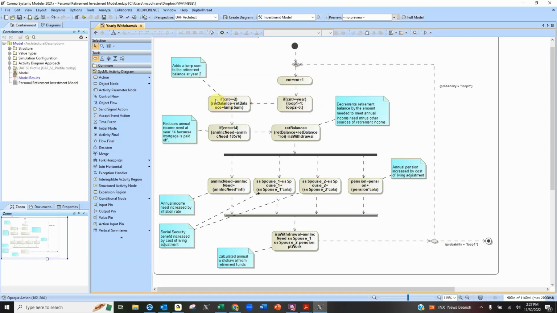The next opaque action is we've put in a provision. So if the count is equal to 2, that is at year number 2 from when we start this simulation, we have provided the possibility of adding a lump sum to our retirement balances. And you could define the default value of that lump sum however you want. If you don't want a lump sum, you can just leave that as 0. Or you can also change the year at which you want to put in that lump sum. It could be at year 3 or 4.